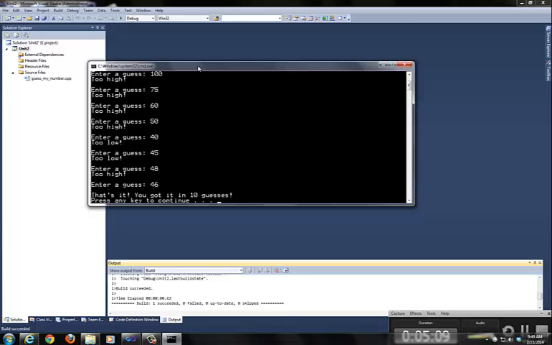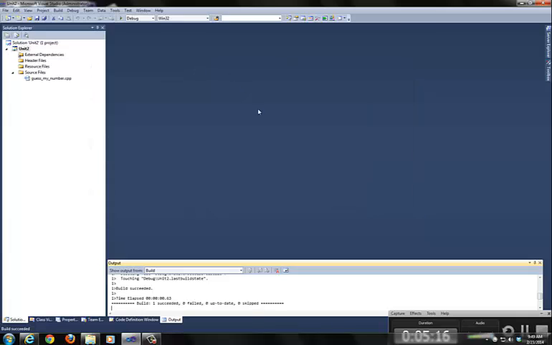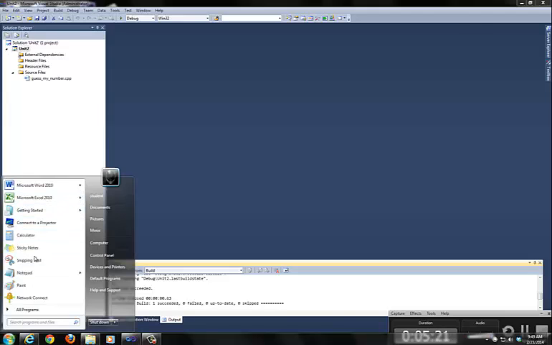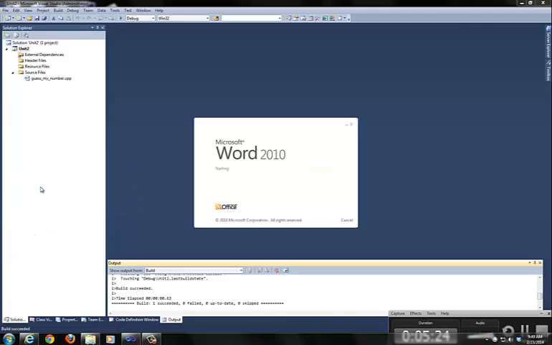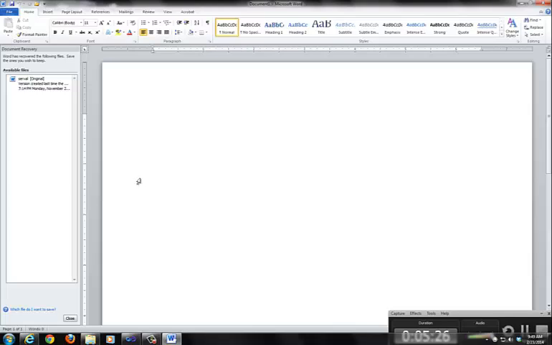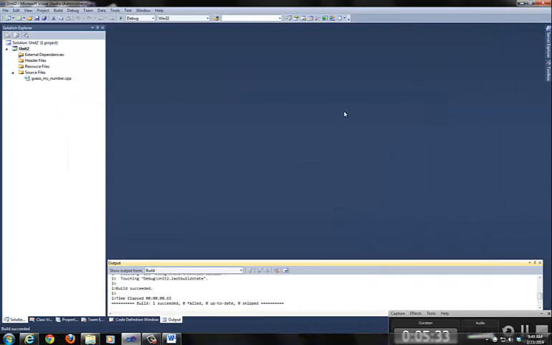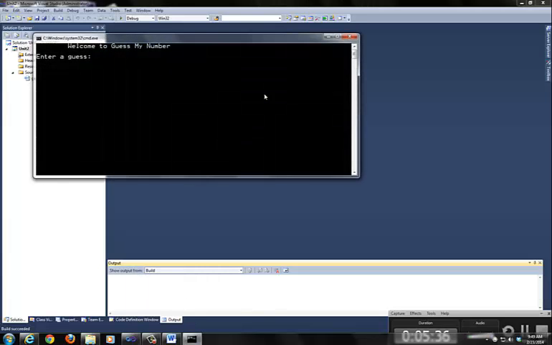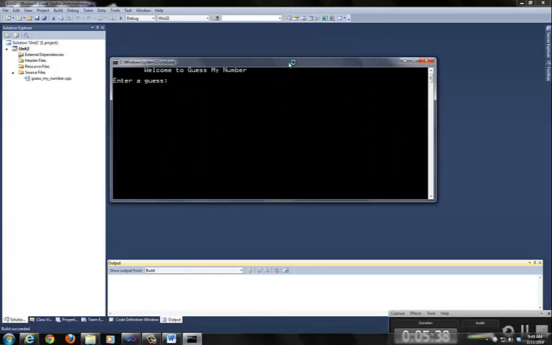Here's what I want you to do. Take a screenshot of this. If you hold down Control Alt Print Screen, that will capture it. Then open up your Word document, and for each project paste that in there. I didn't get a chance to capture that, so I want to capture the output of this. Control Alt Print Screen will capture this.